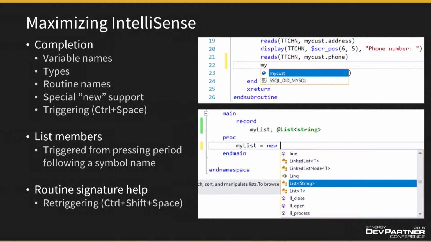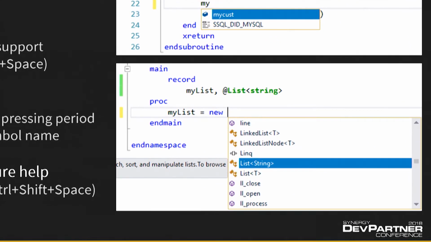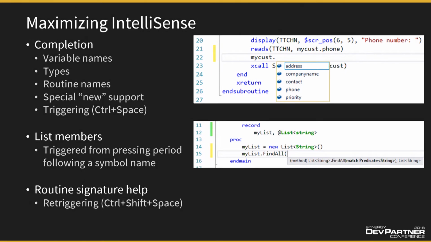Usually your new expression is on the right side of an assignment, so you're putting that new object into a variable of some kind. And the completion system can usually figure out the type of that thing on the left-hand side of the expression and offer you the right type that you're trying to new. So in this example, I have something that's declared as a list of string. It's a generic. How could I possibly know? Well, we can figure out what my list is and know that it's a list of string and offer that to you in the completion. Pretty cool, right?